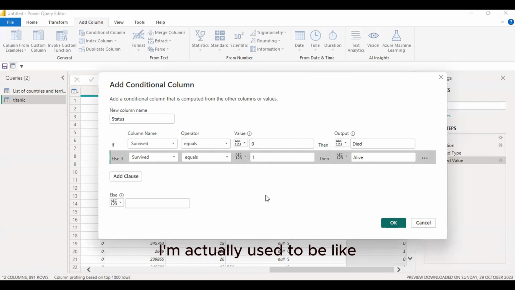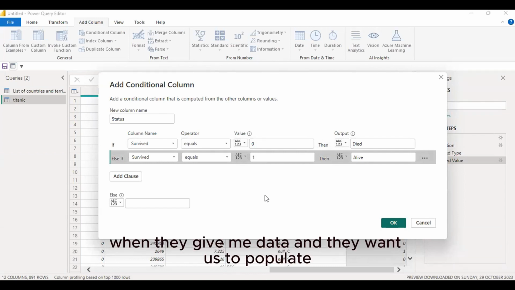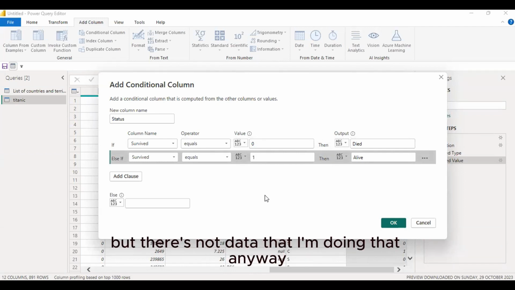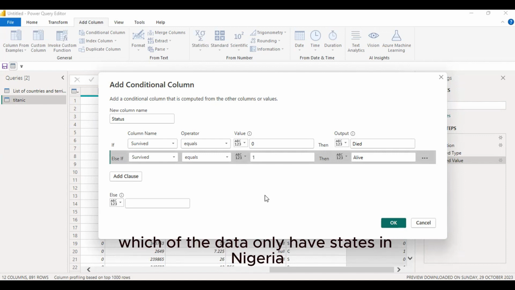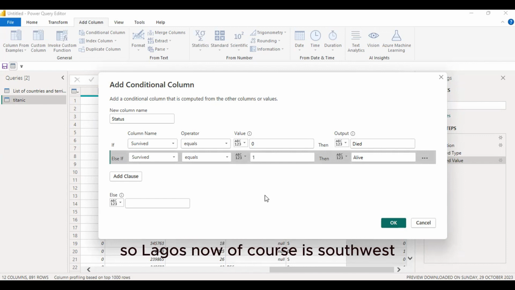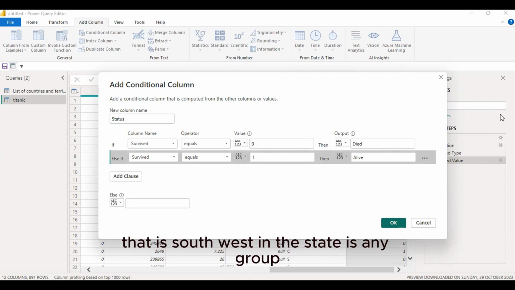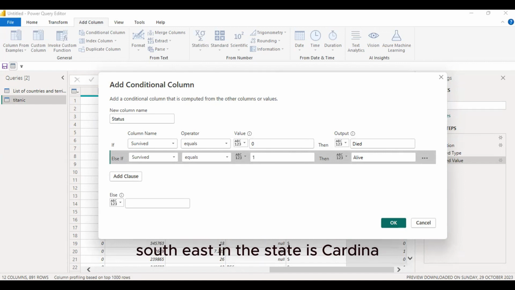Another thing I used to do, when they give me data and want us to populate the region, although there's no AI that can do that anyway, the data only has states in Nigeria. So Lagos, of course, is Southwest. So I'll just write this condition column. If the state is equal to Lagos, that is Southwest. If the state is Enugu, Southeast. If the state is Kaduna, Northwest, and so on and so forth, and just pull everything down.